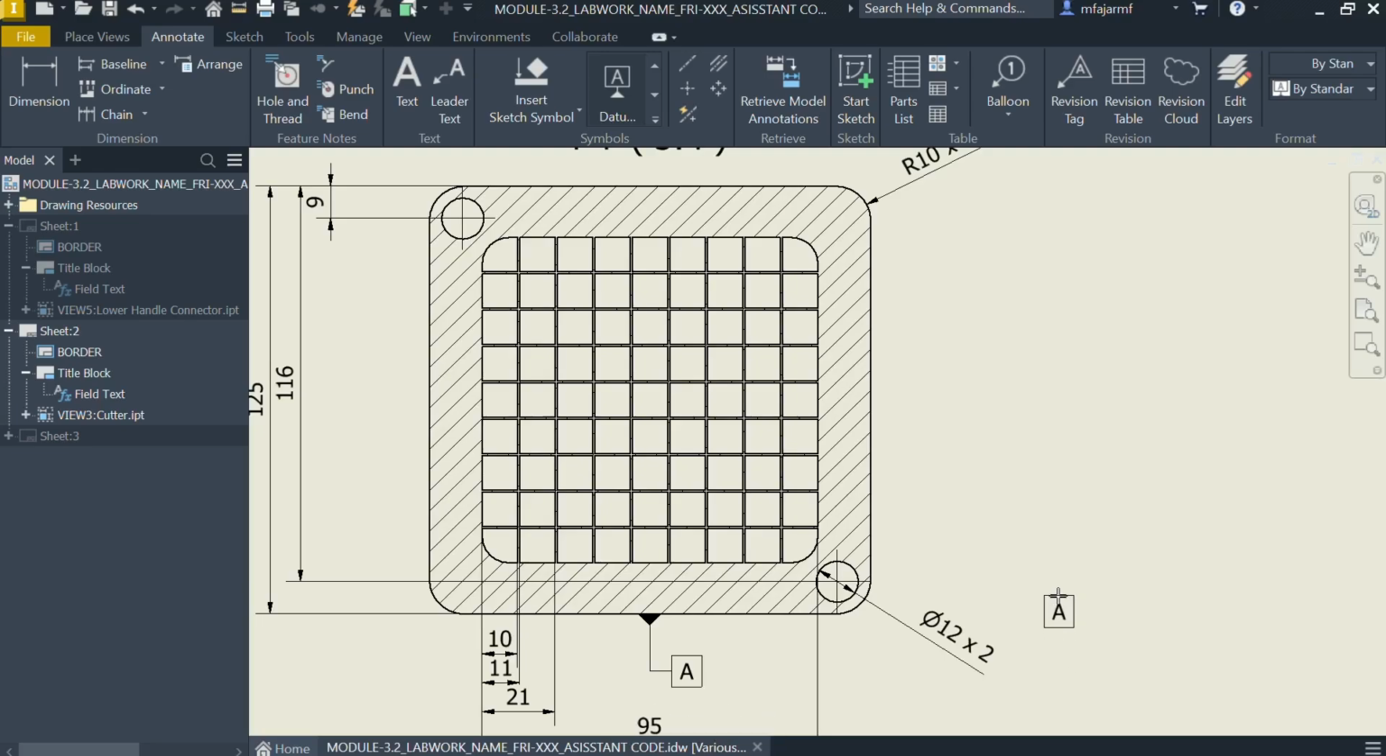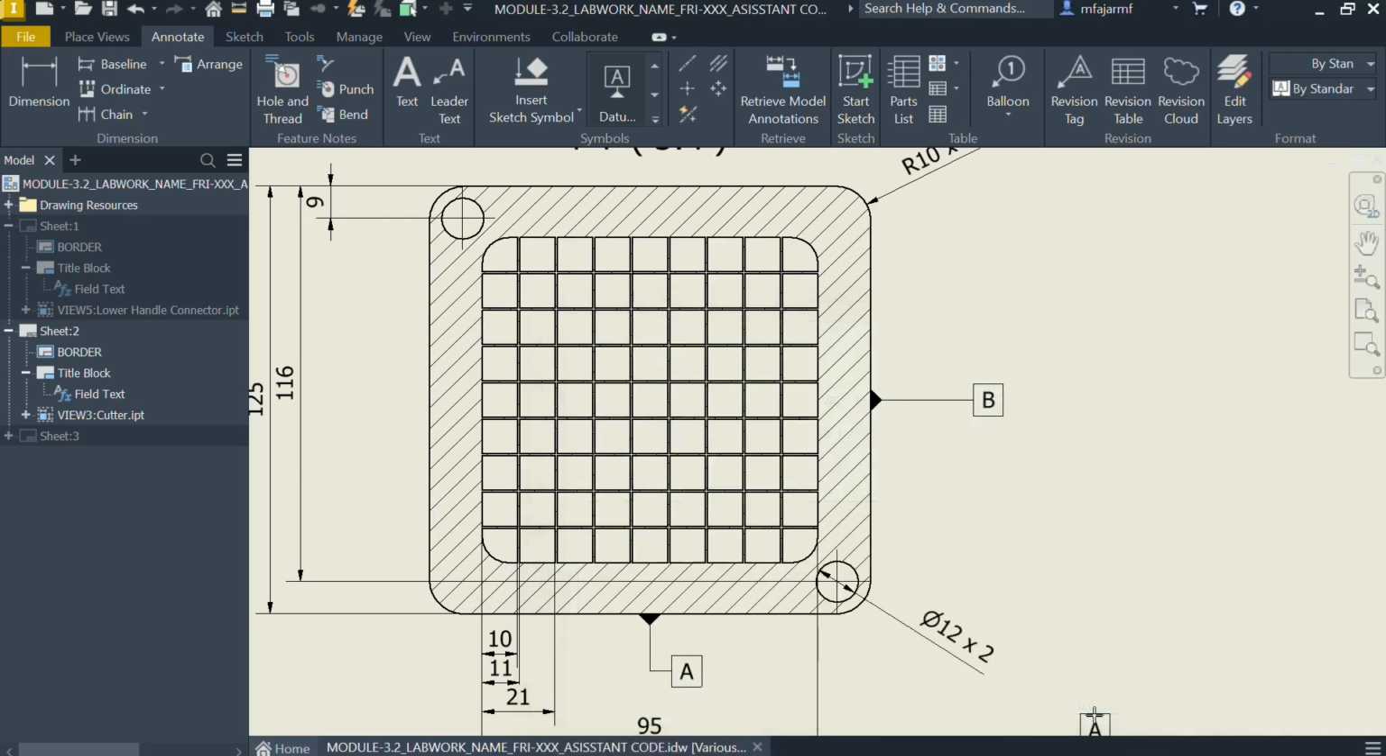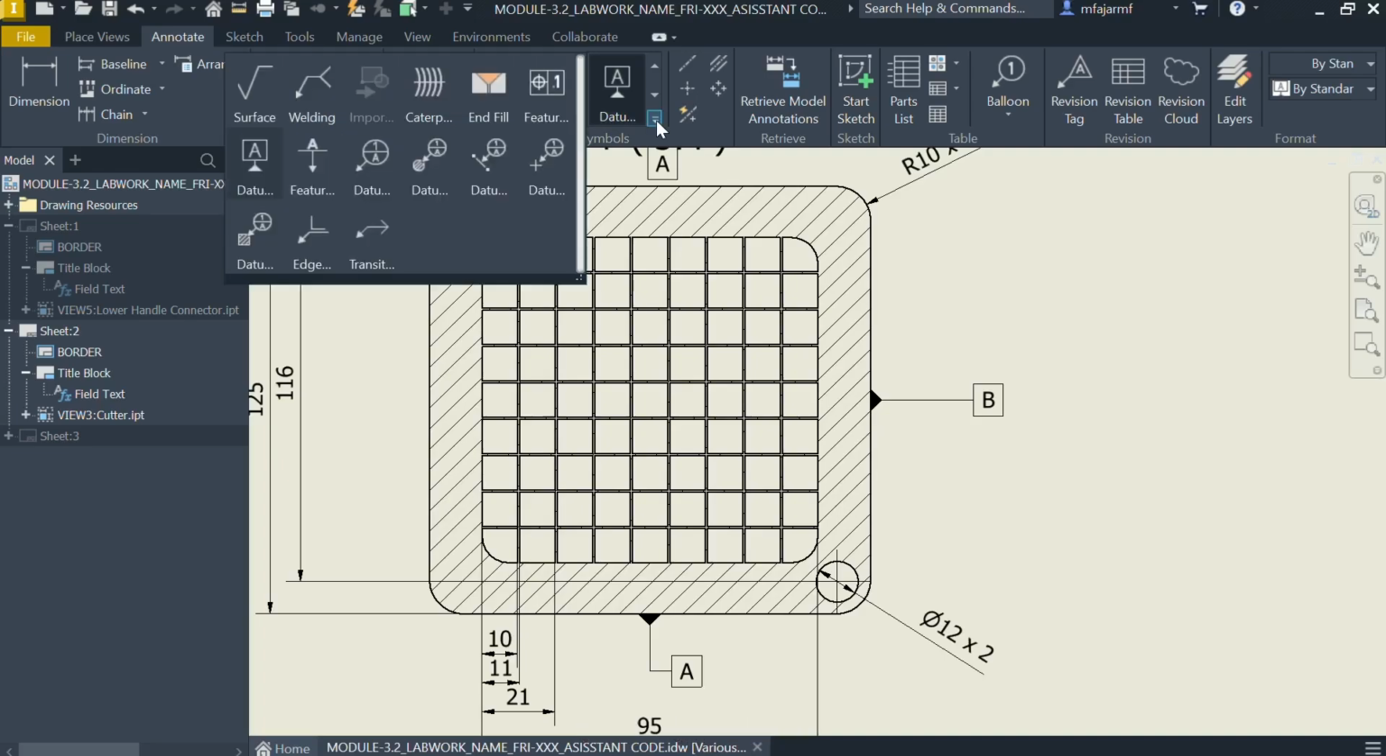After that, left click on determine line with midpoint. Drag to right side. Left click. Change the datum to B. And then OK. Okay, next in Noted tab, go to Symbol and expand. Choose the feature control frame.